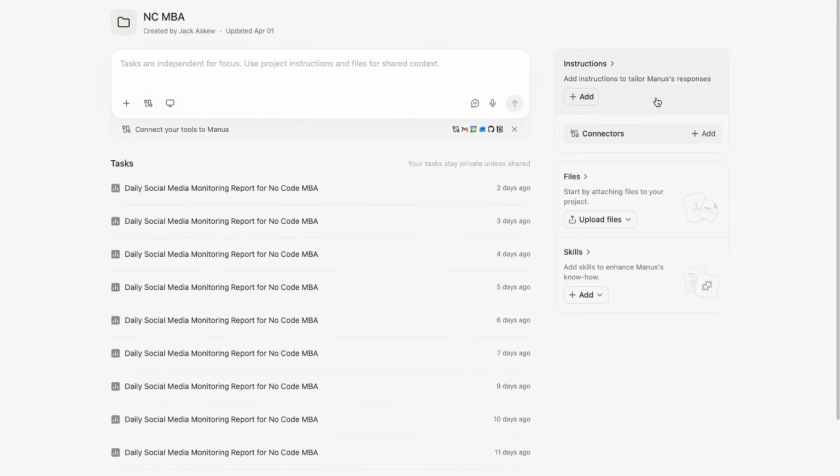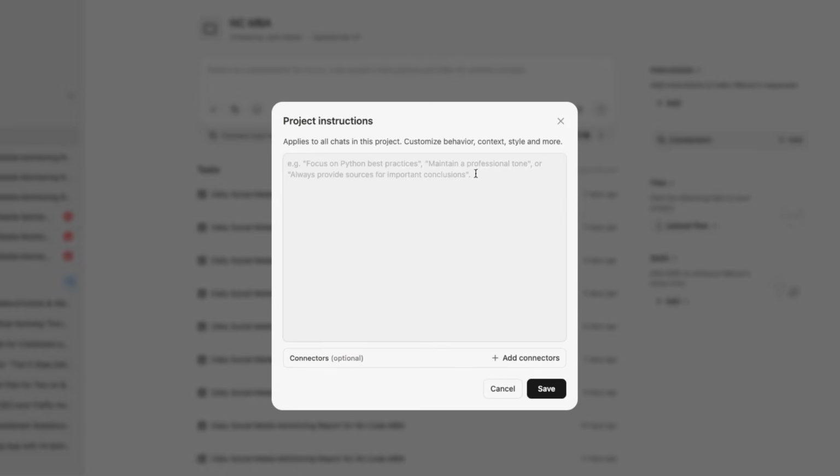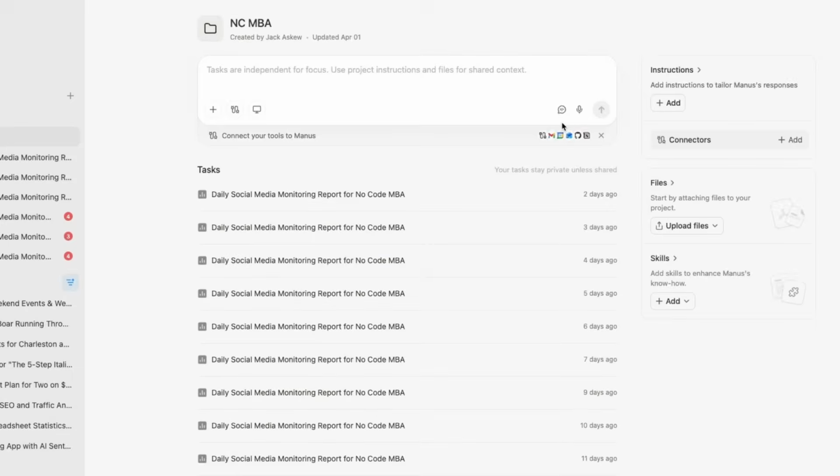And then you can also add instructions as well here. Think of this as like professional tone, always provide sources for important conclusions. And this is something you can do over time. So again, maybe the project is going to be to create presentations for you. You can always add these instructions to say, use these color schemes, use all of this, make sure you use this tone when you're writing it. And anything that you don't like that AI produces, then you can take out. So that's what the power of the project can be.